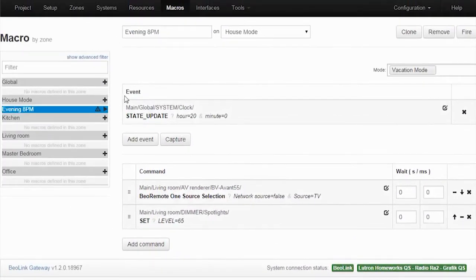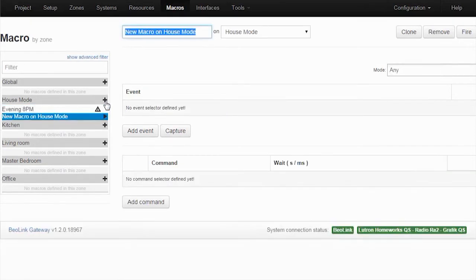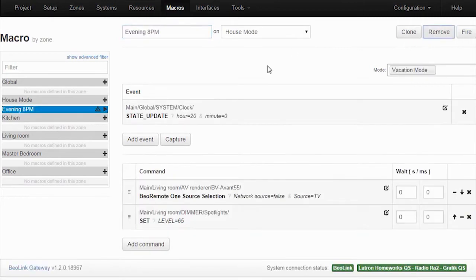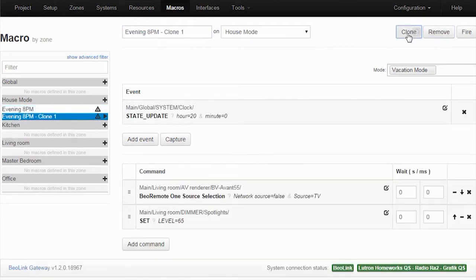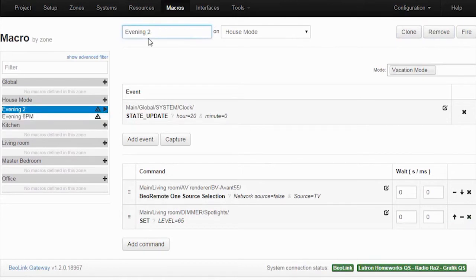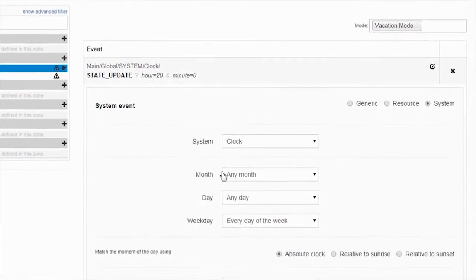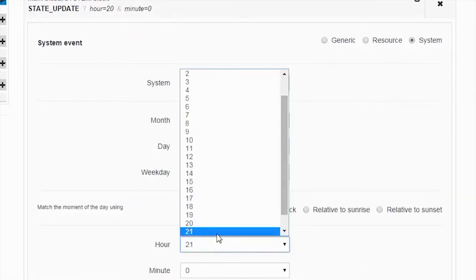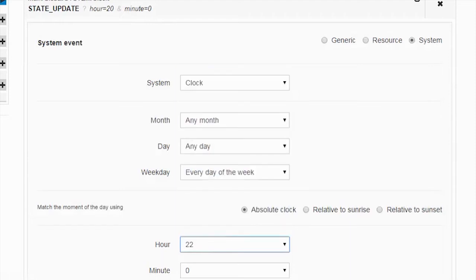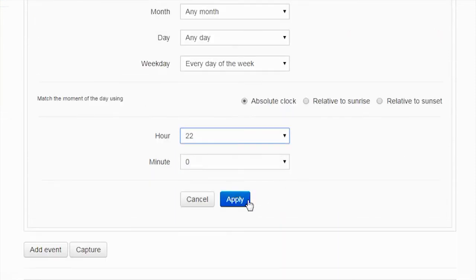And then again, a few hours later I want the TV and the lights to switch off again, so it looks like the customer is going to bed. So I'll make another one. Instead of doing it all over again, I can also just choose to press clone when I've selected the previous macro. And I'll call it evening 10 p.m. I'll just edit it again. Instead of 8 o'clock, it will be 10. Apply.